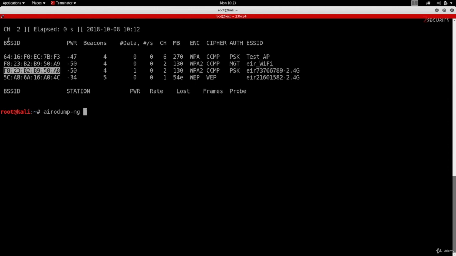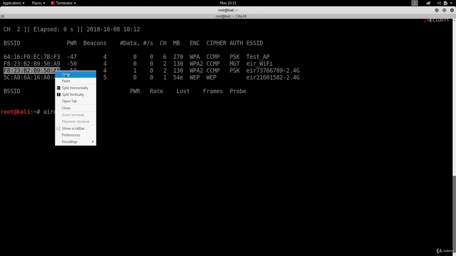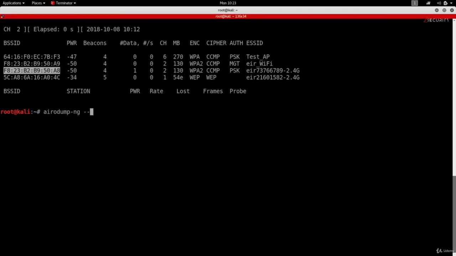We can see it here under the BSS ID. So I'm going to copy it, and then I'm going to do --bssid, and give it the BSS ID that I just copied. Next, I'm going to specify a channel for Airodump-ng to sniff on. Again, if we look under the channel column in here, we can see my target network is on channel 2. So I'm going to do --channel 2. So now we're telling Airodump-ng that I want you to sniff data on channel 2 and only from a network that has this BSS ID.